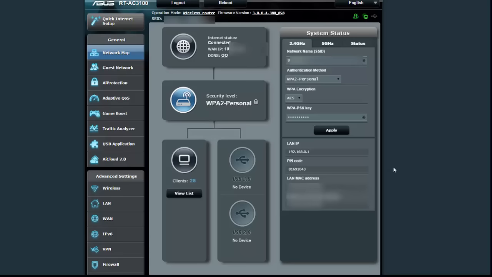Now, one of the things I wanted to do is just give you guys a view of what the interface looks like with the ASUS RT-AC3100. It has, in my opinion, one of the easiest interfaces, best looking interfaces from a lot of the routers that I've seen in the market today.